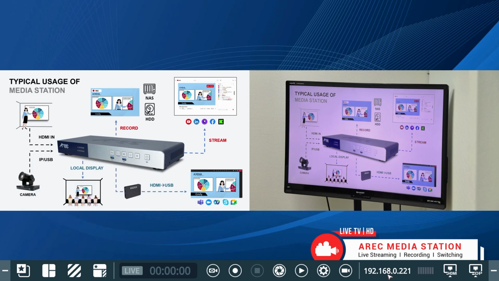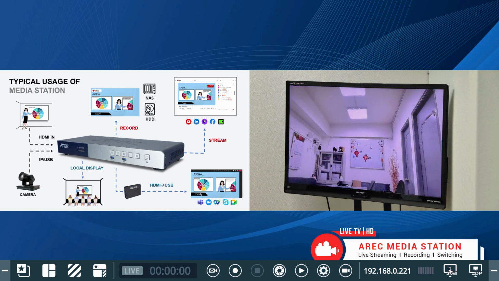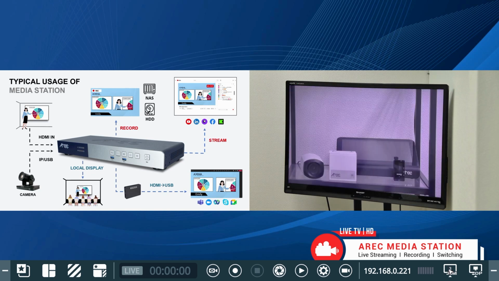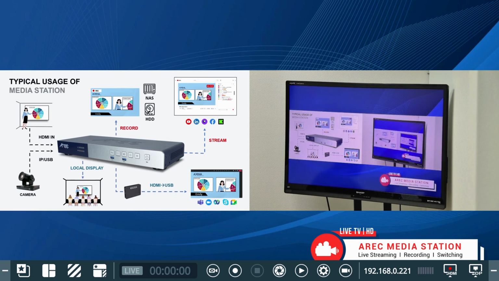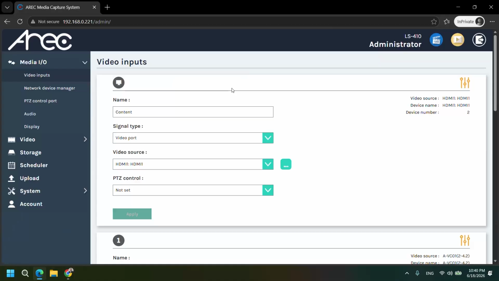IP address shows the IP address of the WAN port of the station. Audio shows the audio input volume of the media station, and HDMI and DP buttons allow you to change or cycle through the different loop-through modes of the station. So for example, I can switch through the different video channels connected, show a quad view, or duplicate exactly my mixed video again. If you go to the administrator web interface of the station, under Media I/O, go to Display.